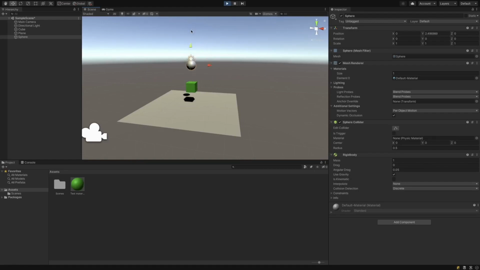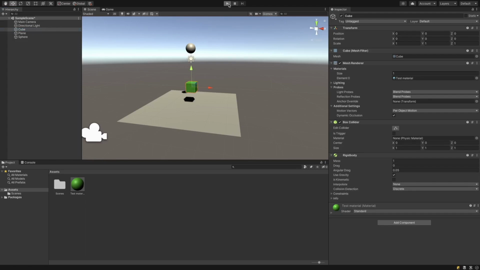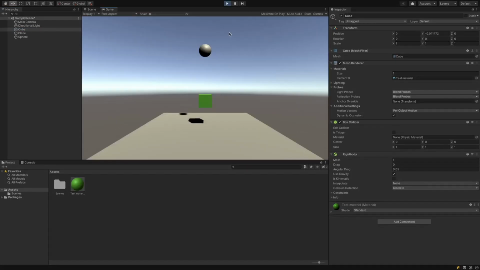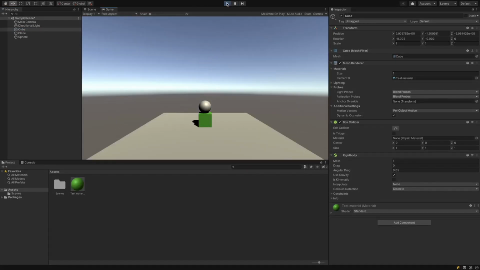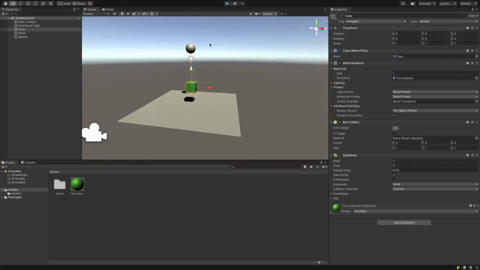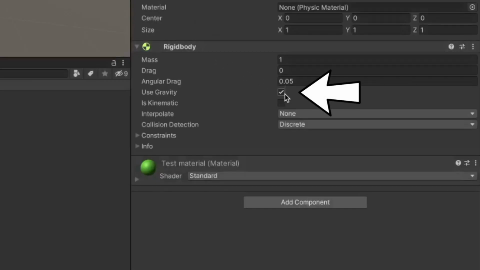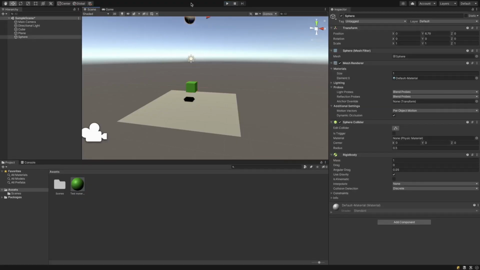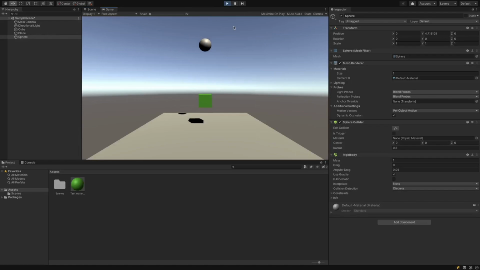Let's try adding the rigid body to the cube too. You can decide to make this rigid body without gravity by turning off Use Gravity. And you will see that the cube won't have any gravity, but it still has physics when it touches another collider. If you want to discover other things by experimenting with components, you're free to do it.